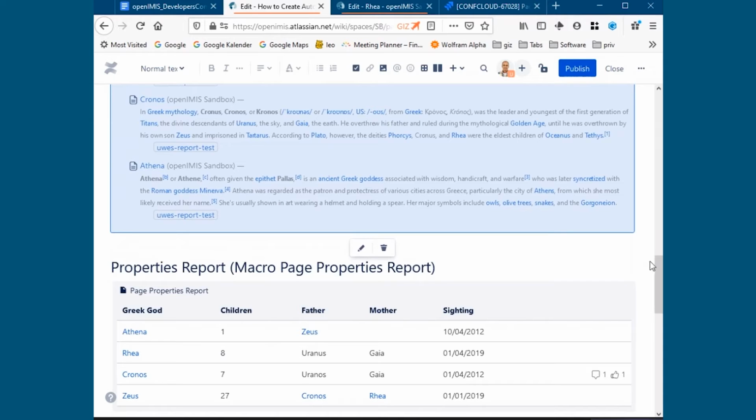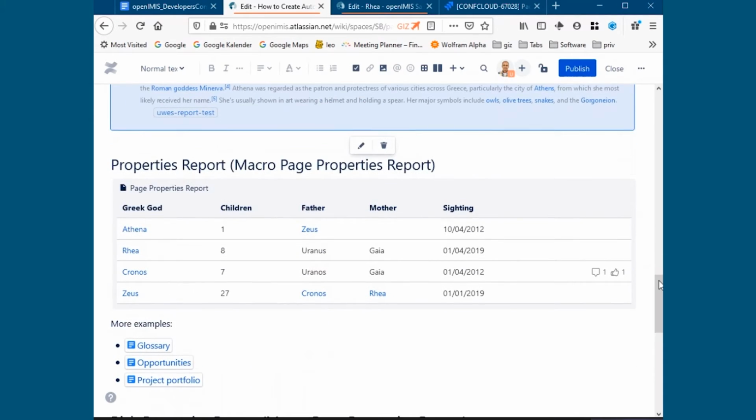Now let's come to the actual thing that we wanted to look at. That's the page property report.